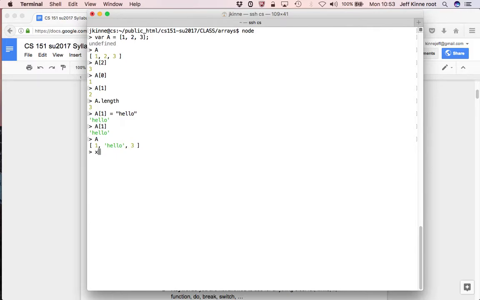If I do, say, var x equals a dot toString, now if I look at x, it is a string that was made from taking the a array and taking the string version of each of them with commas in between. So now if I do typeof x, it is a string. You can do anything that I can do with strings with x.